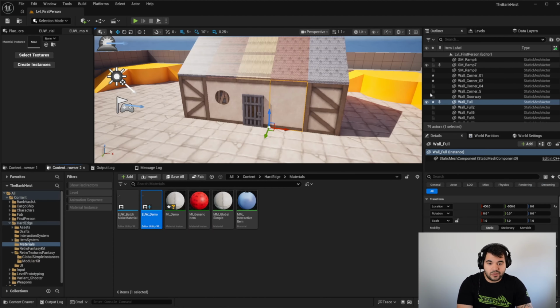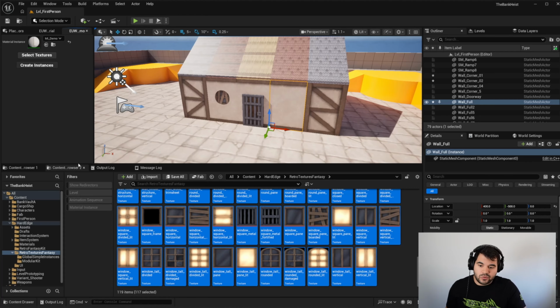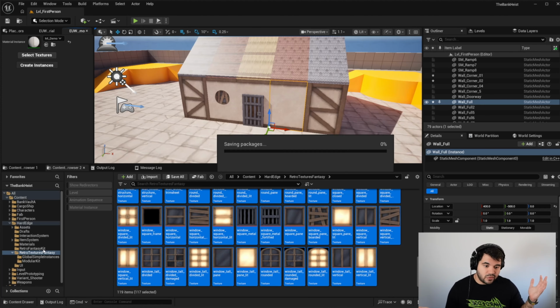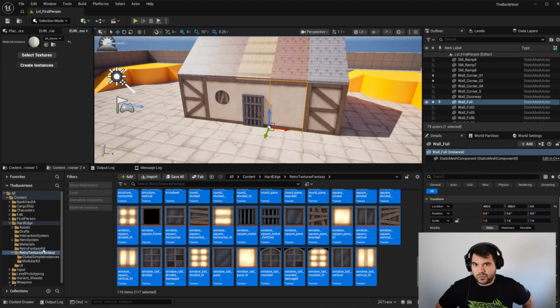So anyway, let's do it again. We've recompiled this here. So we go to demo, pick it. Let's grab our retro textures fantasy here. And we can select all of them, select the textures, create the instances, let it do its thing. And I'll show you, I have a different asset pack that I can use, and I'll be able to create instances for all of them as well very shortly. And as soon as this finishes, which should be fairly quick, I mean, look how quick it is. It's like 20 seconds of me waffling, talking to you, and then it'll finish. It's super cool. So I'll come back when it's finished.